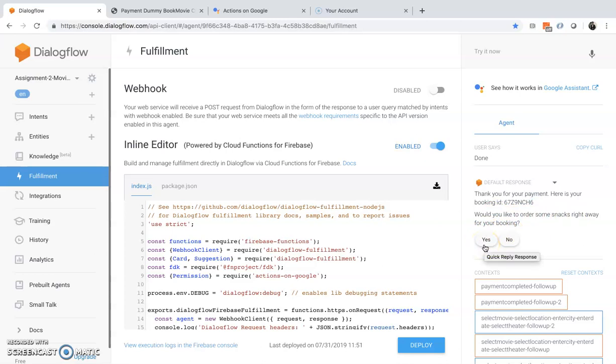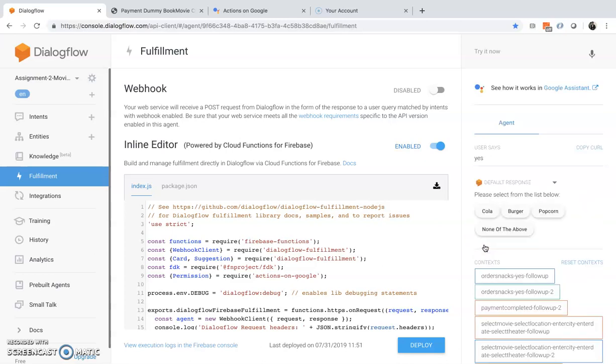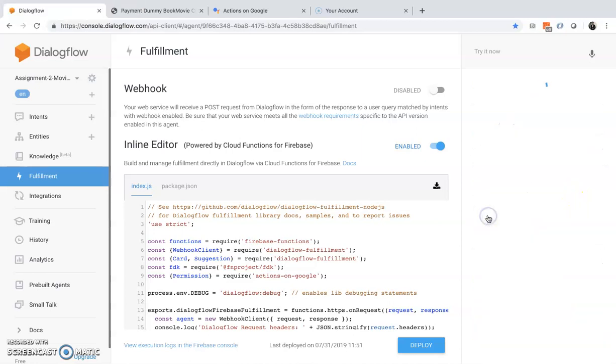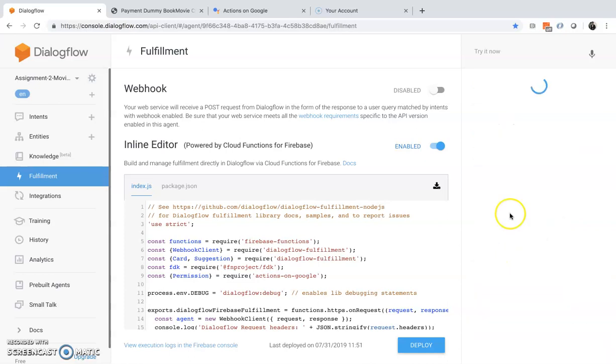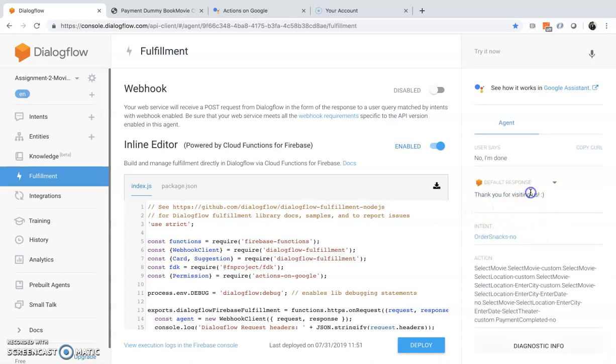So let's say the user says yes, I want to book some snacks, and then we prompt him with the options that are available for snacks. So let's say the user says I want a cola, I want popcorn, I want a burger, and the user can keep on adding, and we will keep on asking him until he says no, I'm done. Let's say he adds another thing and then he says no, I'm done, and then we say, all right, thank you for visiting us.